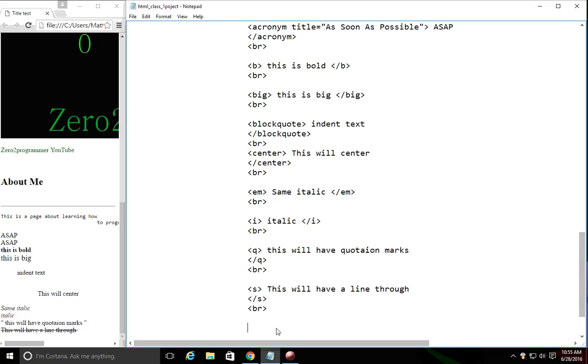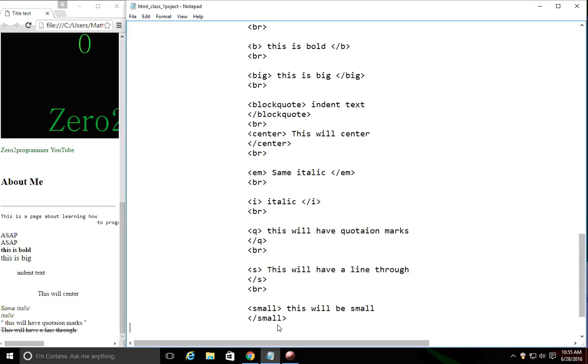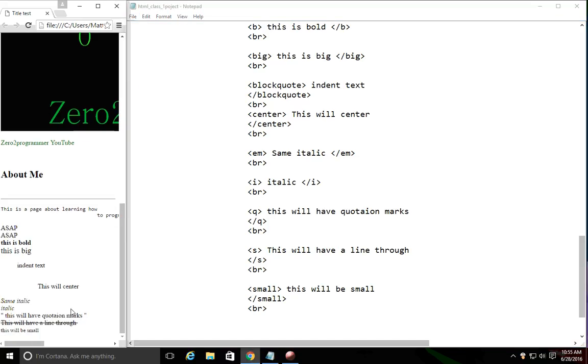Alright, so you've seen the big one up here. Let's do a small text. So this one will actually make your text smaller than what your format is set up for. So small, this will be small, oops. Close small, break, and we're here. Save, refresh, there you go, smaller text down there at the bottom.